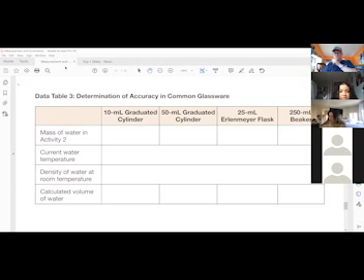Can I ask a question? Yes, of course. In that first row where it says mass of water in activity 2, are we just putting in the grams for the full one and then minus the grams for the empty one? Exactly. You're just carrying it over from the last table.